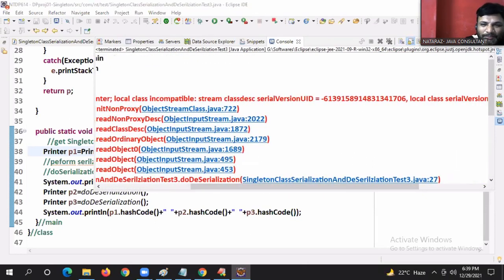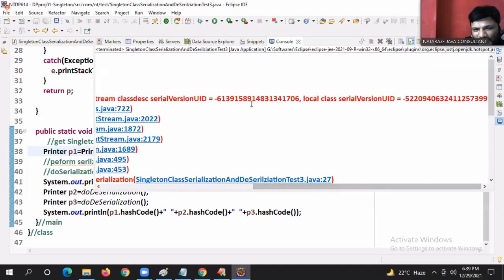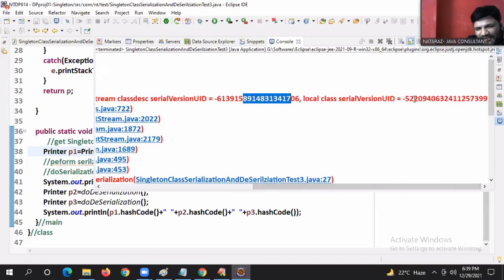Local class is incompatible. Serial version UID. See, two different default serial version IDs have come. The stream class serial version ID is this, the one that is coming, and the one that we are using right now is this. Both are having two different default version IDs.